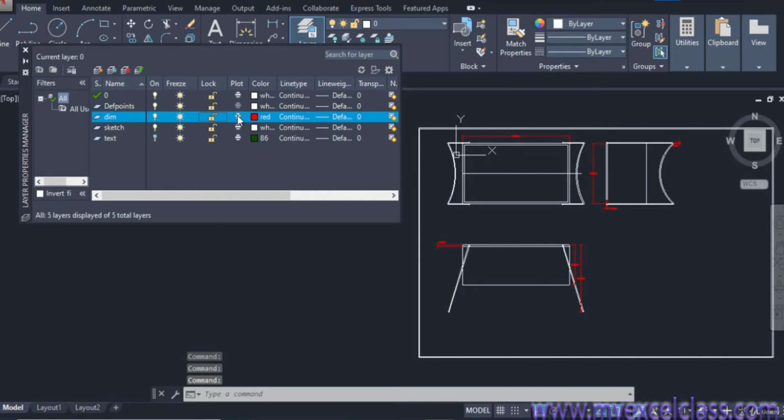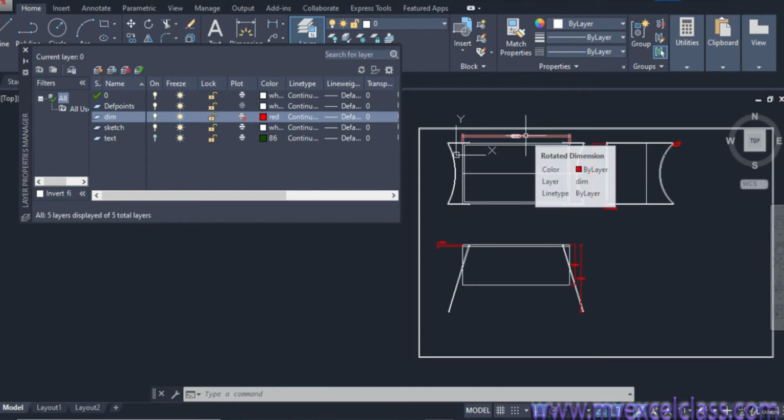Next one is the plot. These signs are showing that everything is okay from a plotting point of view. When I click here, it is now unchecked. When you are plotting, meaning after completing this drawing, when you are printing it, this will not be considered in the final printing. Although it is being shown here, it will not be part of your printing, as you have unchecked it. It means you don't need this specific layer in your printing. So this is exactly the meaning of plotting.